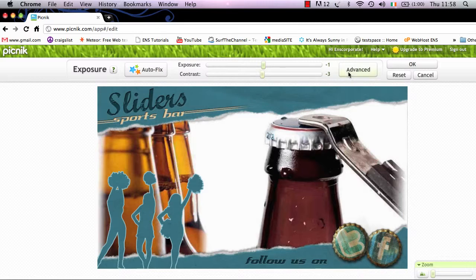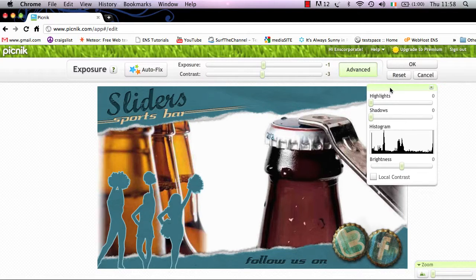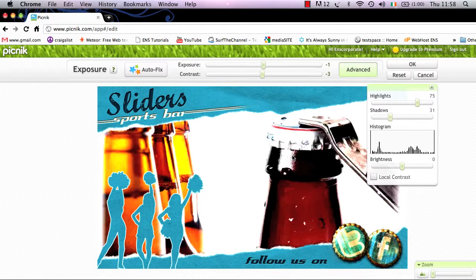If you wish to use the advanced techniques, this will open up the highlights and shadow box as well as the histogram. Basically the highlights and shadow technique will look at adjusting light and exposure in your image. So the higher your highlights, the brighter your image is going to become. And if you want to increase your shadows, that will increase the shadows of your image. So you get different contrasting results here.